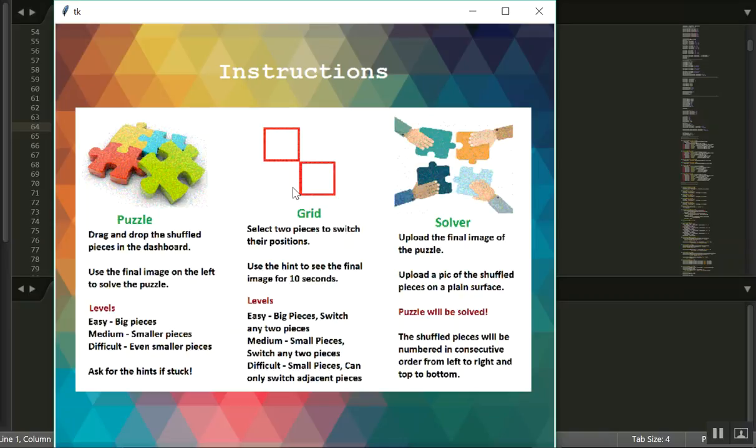In the puzzle, the constructor creates a puzzle from an image, shuffles the pieces, and lets the user solve the puzzle, much like a jigsaw puzzle. And for the grid, the program makes a grid-like puzzle, and the user can select two pieces to switch their position on the dashboard.